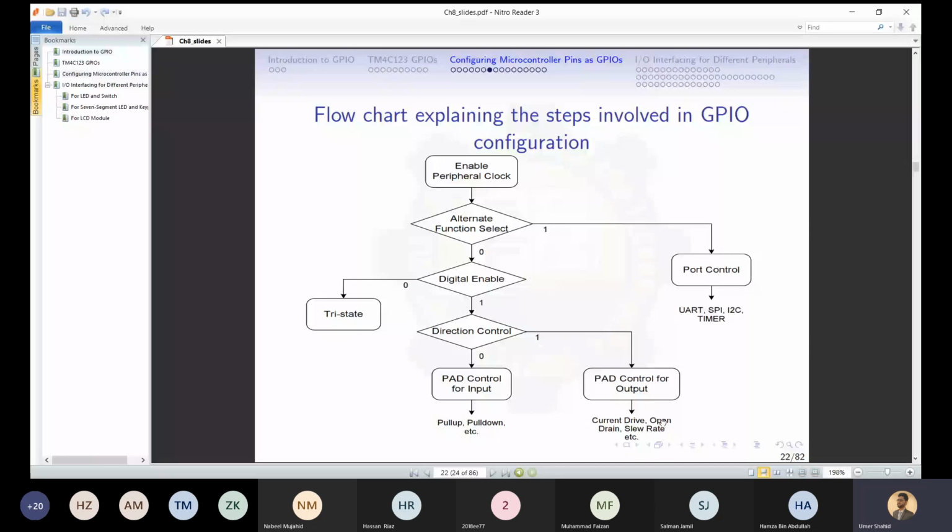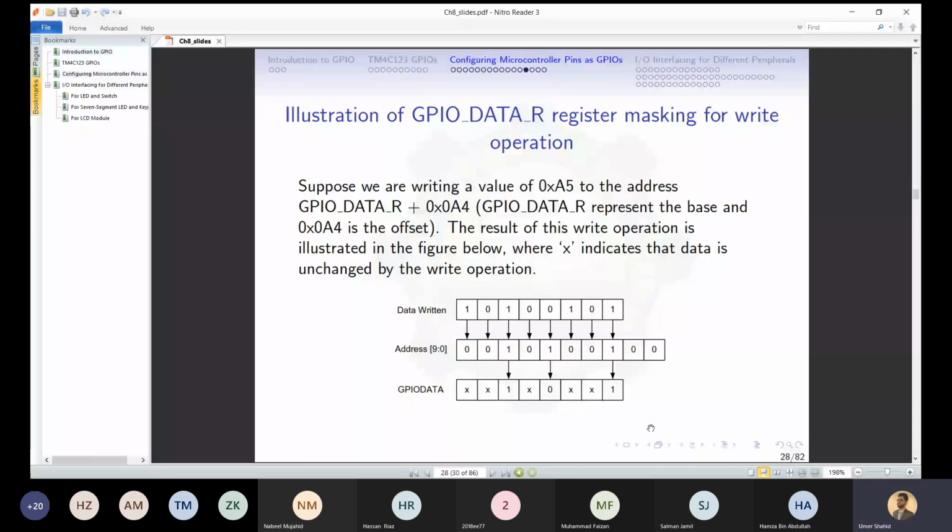And after discussing the base addresses and the mapping of the registers, we were going to start. This was a concept which we discussed last time as well. This was called register masking for write and read for the data register. The data register is used to fetch the data if the pin is behaving as an input, and it is also used to drive the pin if the pin is behaving as an output.